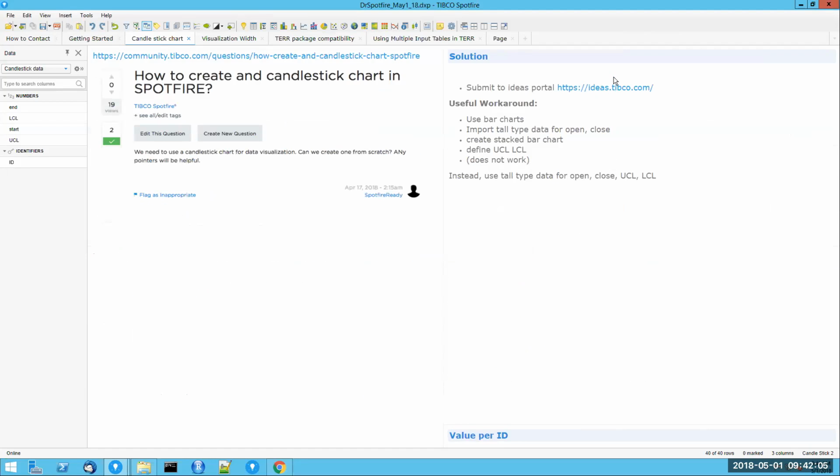So for things like this, what I suggest is that you submit it on ideas.tibco.com because it does not exist as is in the tool right now. And now we have the link for ideas.tibco.com. Often product managers will pick up the popular ideas from the ideas portal and implement them as tool features. It's a very good way for us to find out what the users want to see in the tool.